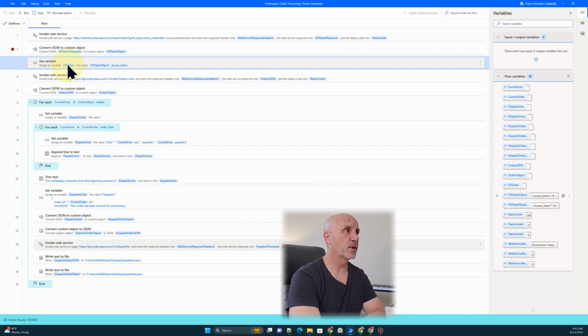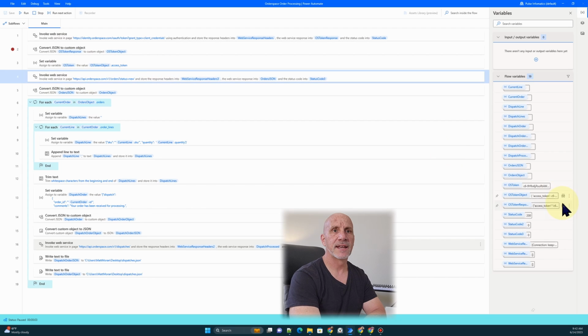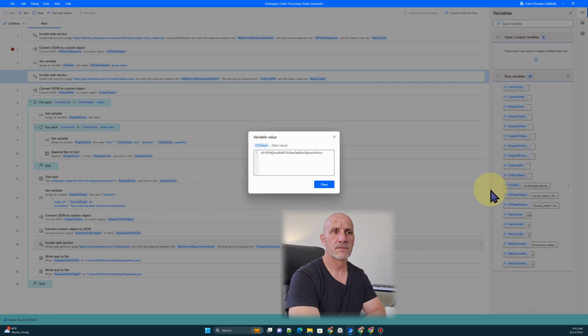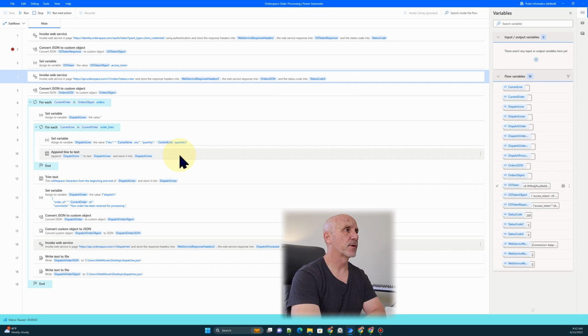I'm going to set a variable, OS token, where I grab the access token. So let's run that action. And now OS token is set to our security token. We're now going to invoke the next web service and create the order JSON.